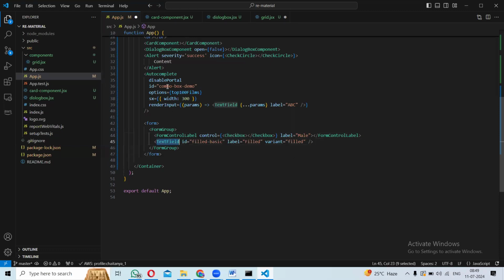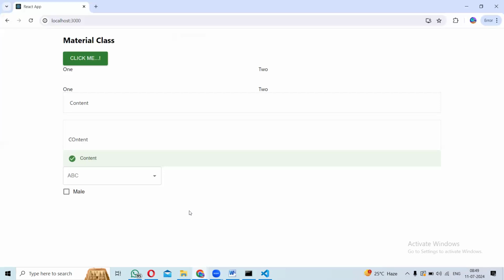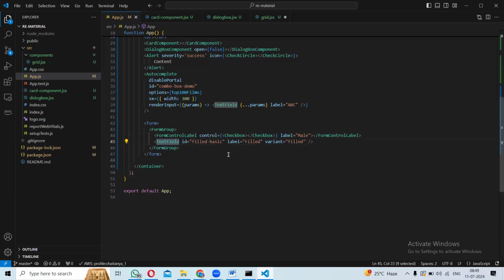So text field we are already using here, right? Okay, it will import all. Sir, variant filled is like a placeholder? Yes. No. Label is the placeholder. Variant is nothing but a property. For every component, we have the variant.